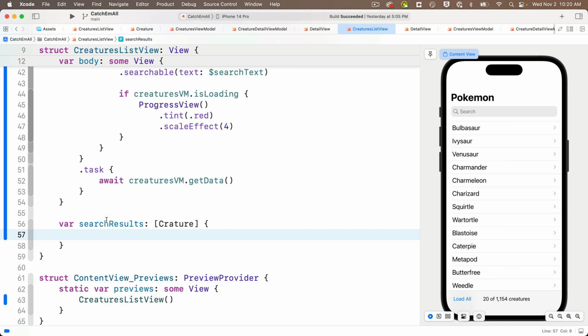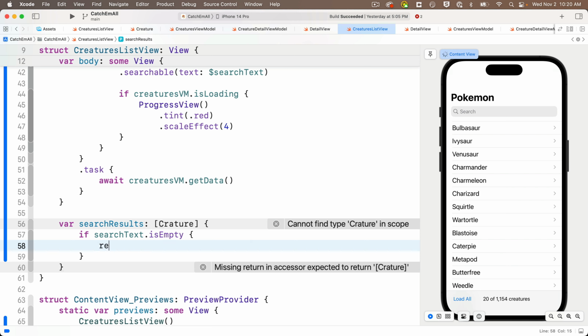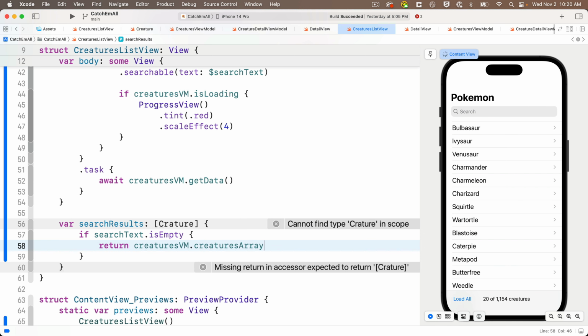So in this calculated property, again, it doesn't store value. It's going to calculate data based on what's in the curlies. We're going to do this based on what's inside of the searchText variable, which is what the user entered into the search bar. So we're going to start by saying if searchText.isEmpty. And if this is the case, meaning the user hasn't entered anything into the search text, then we want to return all the creatures that we've downloaded. So between curlies, we'll say return creaturesVM.creaturesArray. No change. We didn't search on anything.